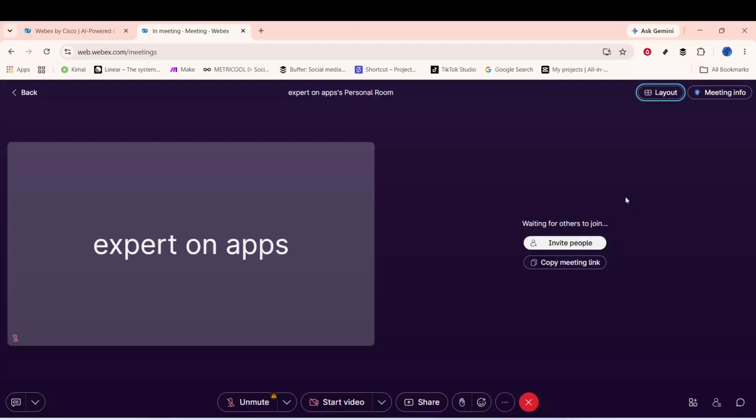Tired of Webex meetings where you can't see everyone or you lose track of who's actually speaking? I've been there, and it makes it really hard to stay engaged. The good news is you can switch your layout in just a few seconds to get a perfect view every single time. So here's the plan.